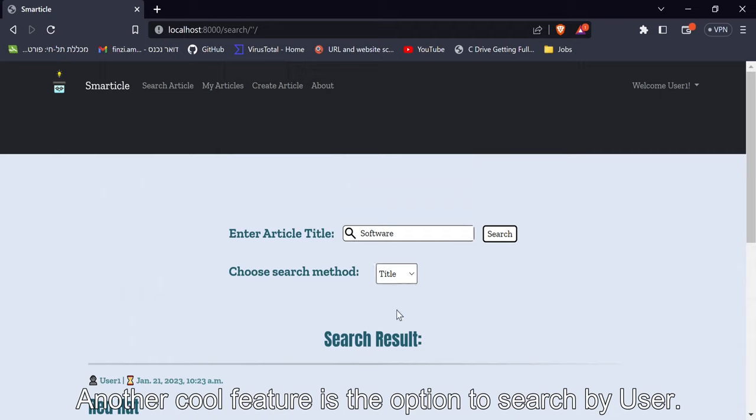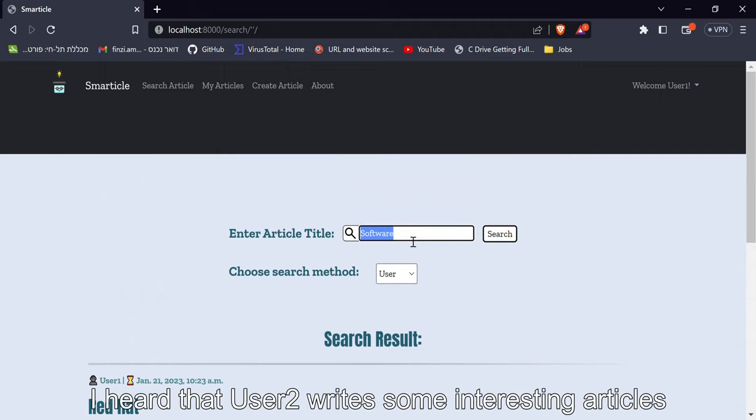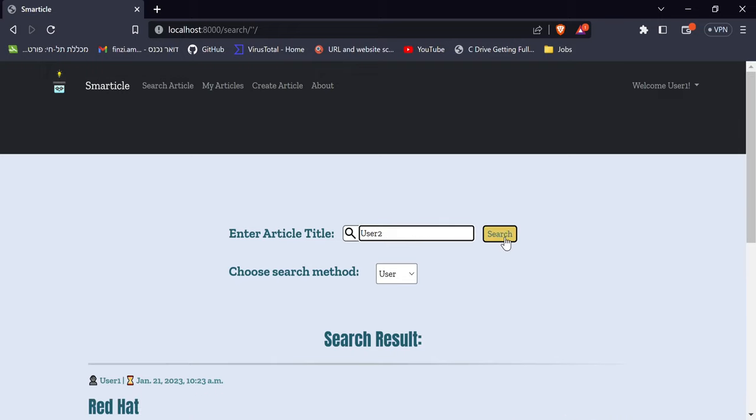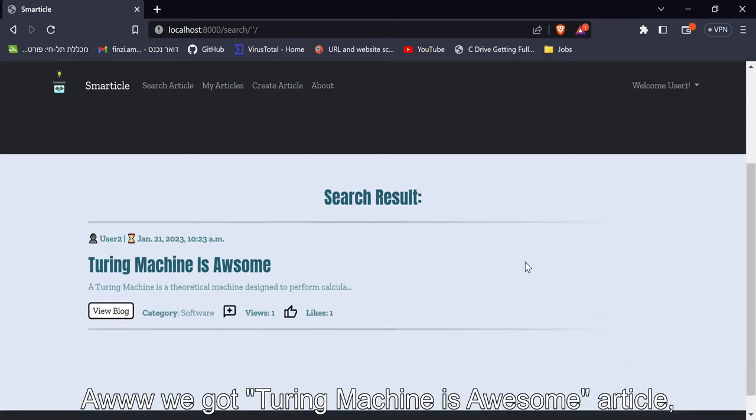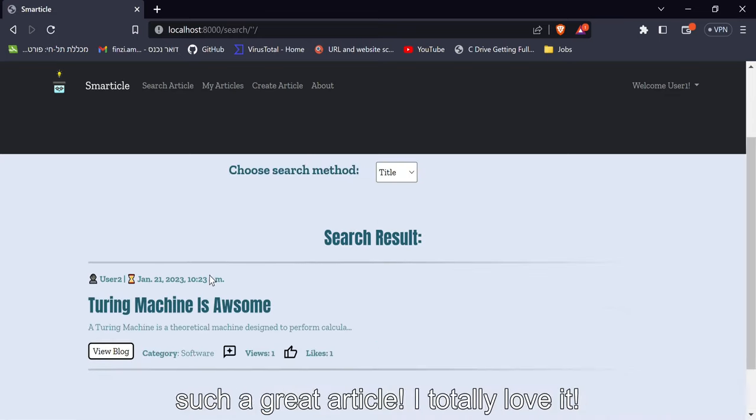Another cool feature is the option to search by user. I heard that user 2 writes some interesting articles, so let's search for them. Oh, we got the Turing Machine is Awesome article. Such a great article, I totally love it.